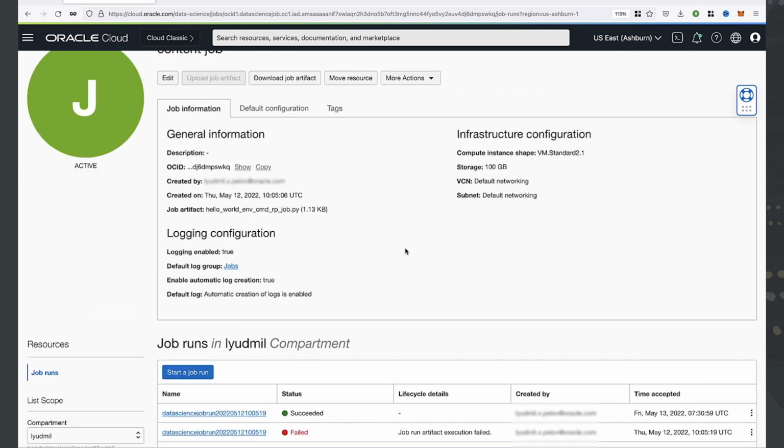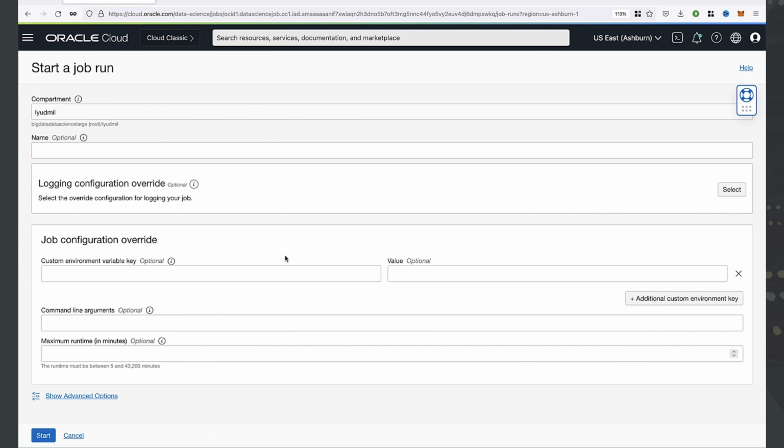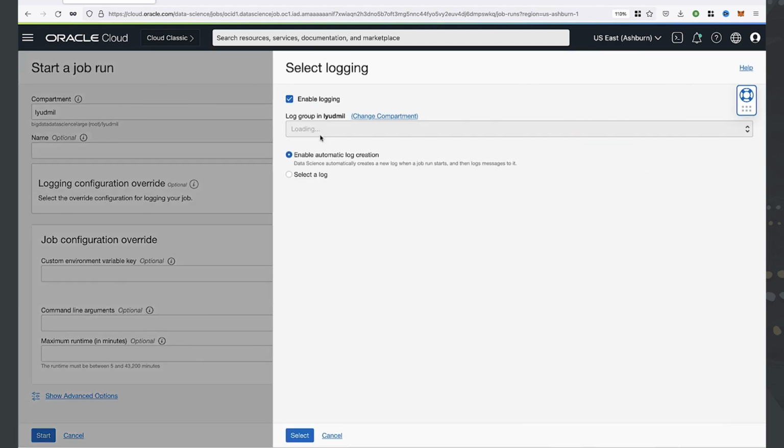So let's see how we can start our own job run. As I mentioned, to be able to do so, you just have to click on Start a Job Run. And we will get a new screen where we can adjust some of the settings. The first one is we can change the logging configurations from the default we set when we were creating the job. Here, if you want, you can either disable logging, or you can set a new log group, or you can set a log instead of enabling the automatic log creation.